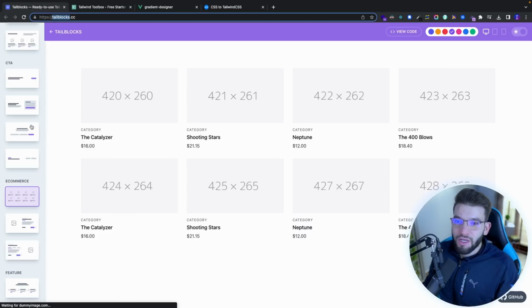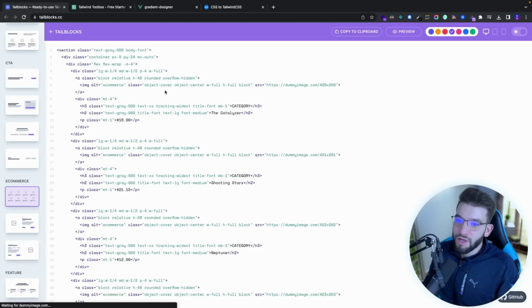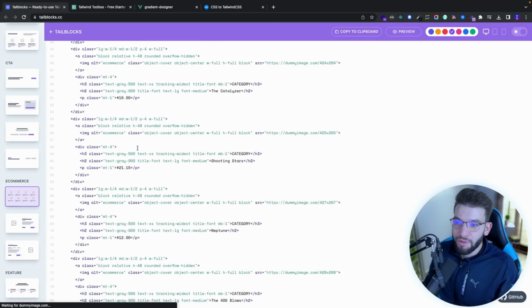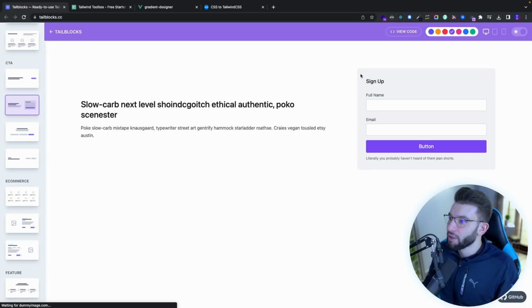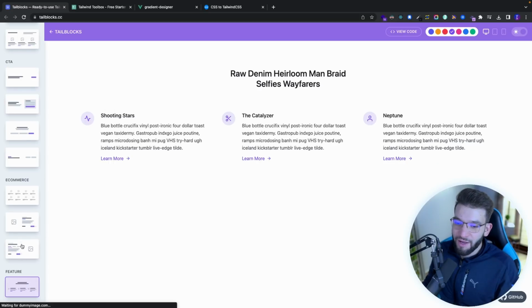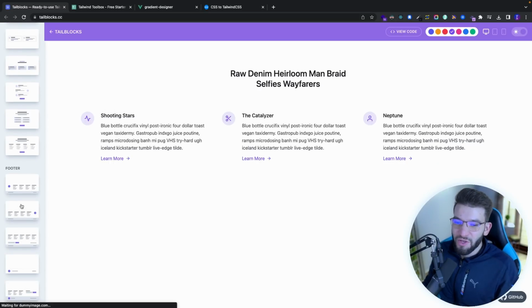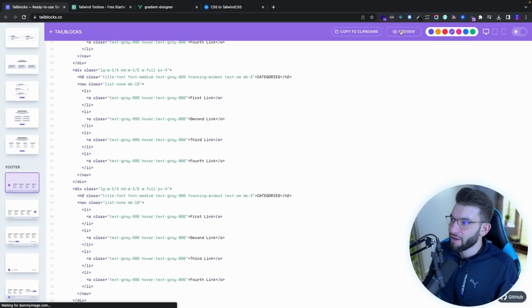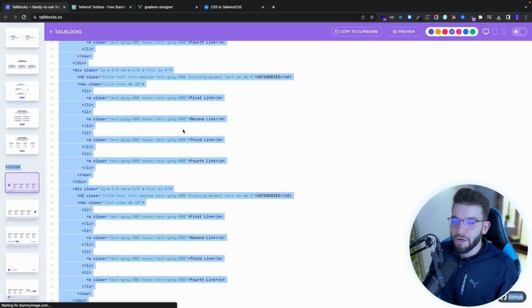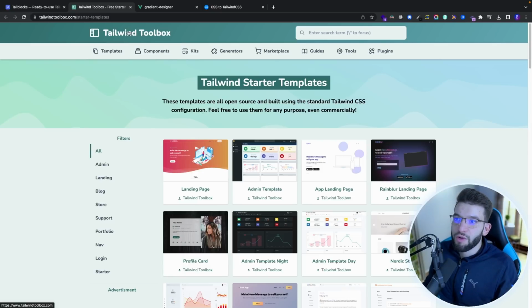You can use pre-built components. For example, with this e-commerce design of a store, you can go to view code and literally copy the code, which is built using Tailwind CSS. Or maybe you want a CTA, a login page, or a sign up page, you can do that. There are features and a bunch of other stuff, and as you go down, maybe a footer. View the code, copy it, go to your project, paste it there, and done. There's another website as well, which is called Tailwind Toolbox.